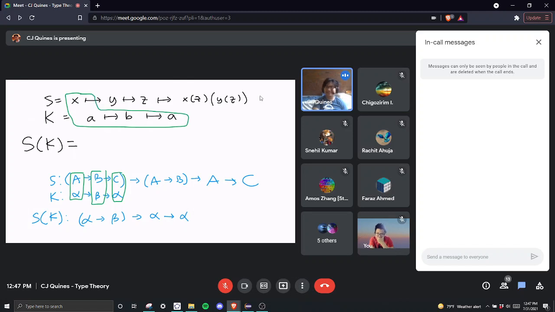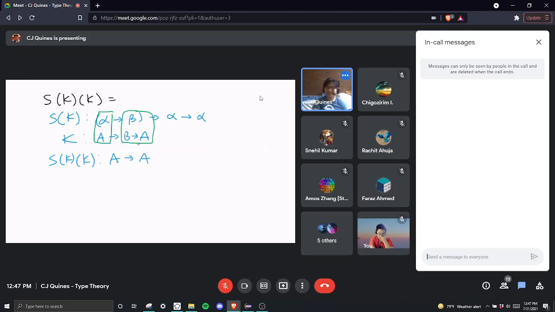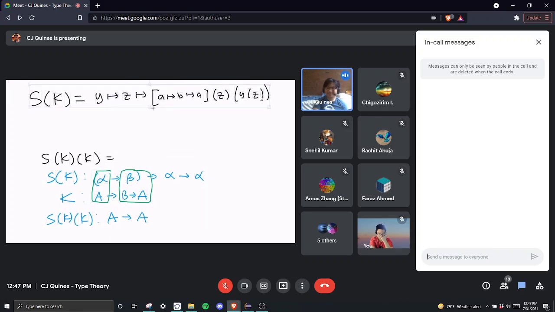Oh, this is not a type, this is a mapping now. This maps A to B to A. And so SK would take Y and map it to Z and map it to A, maps to B, maps to A, applied to Z, applied to Y, applied to Z. And so we can already simplify, let's not yet. And let's evaluate this part, where for clarity, we're going to apply it again to K, which we will write as C maps to D maps to C.